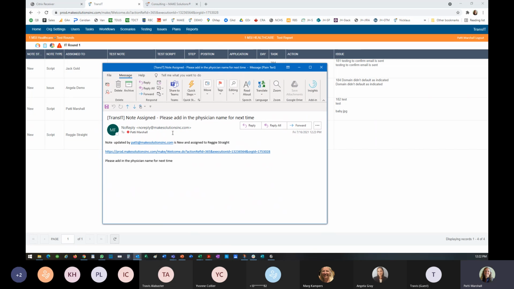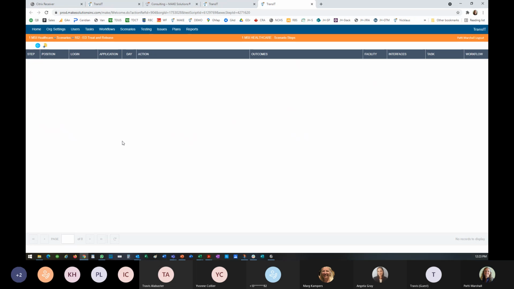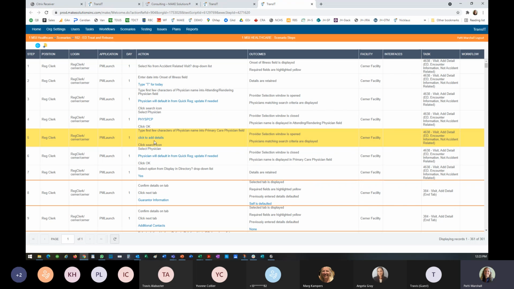So this is what Reggie got, that this note was assigned to him, and it has a link in it. If I want to go and access that scenario, I click here. And because I was already signed on, it took me right here. If I hadn't already been signed on, then it would have brought me to a sign-on screen. And then Reggie just goes here and goes to open scenario and makes the change.